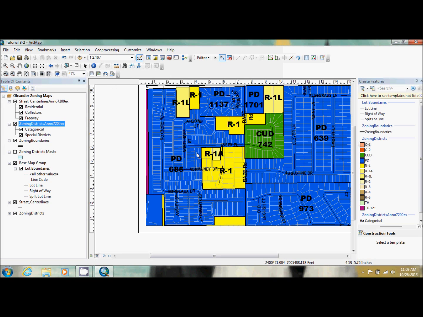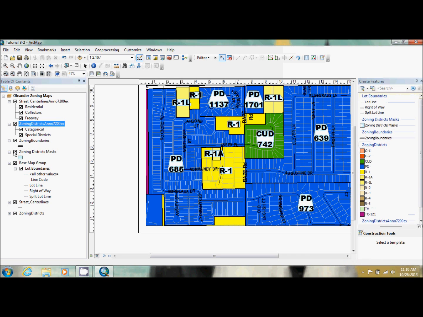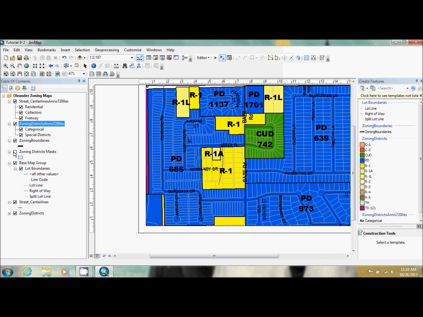Okay, now what they want us to do is they want us to add halos, because sometimes dark words on a dark background can be difficult to read, like black on blue. So what we're going to do is we're going to turn on the zoning district masks, and that's what the halos kind of look like. In the book, it looks really darker. So we're going to turn those off.